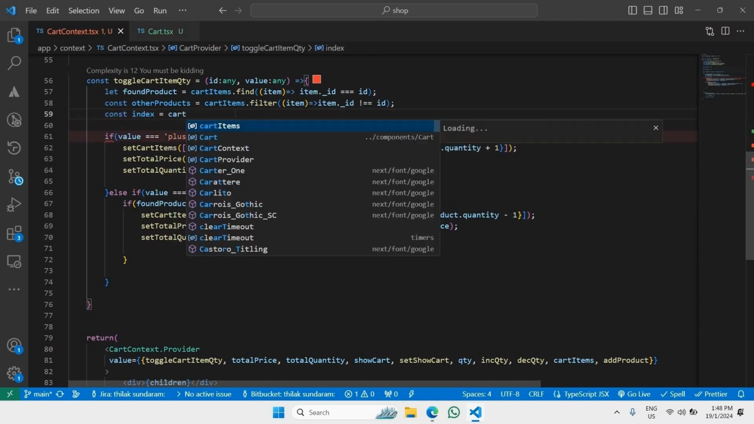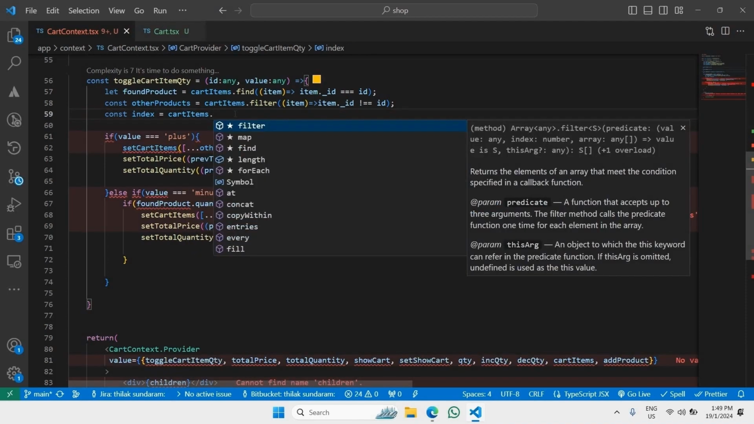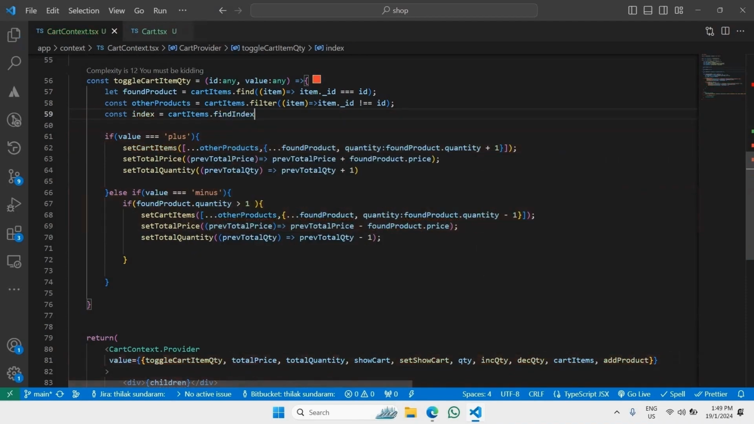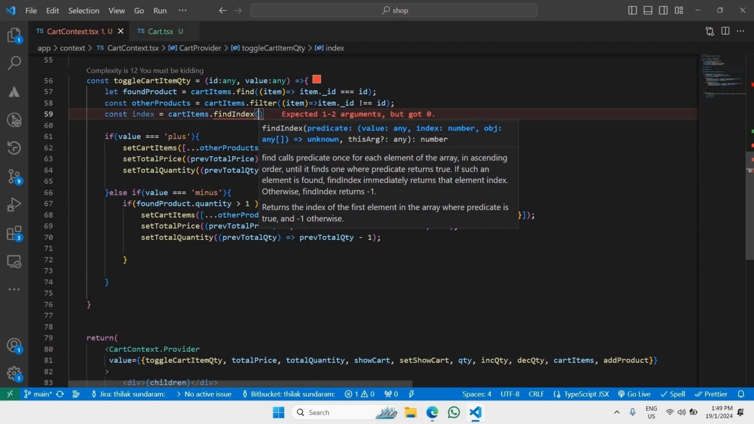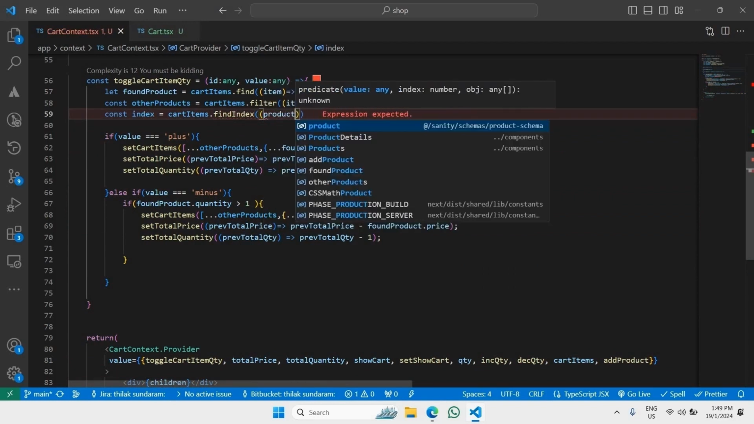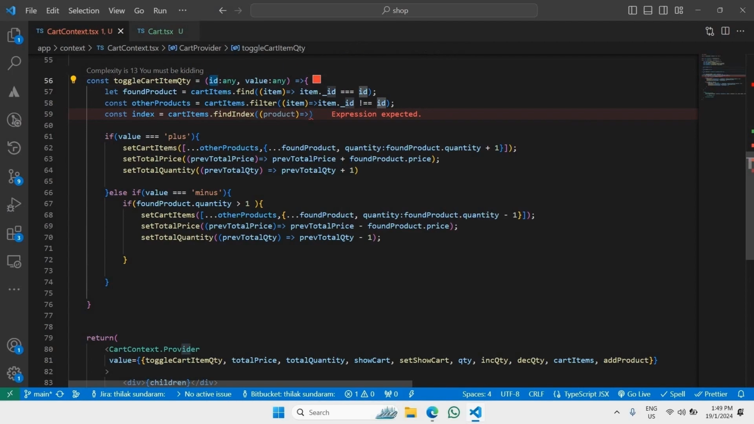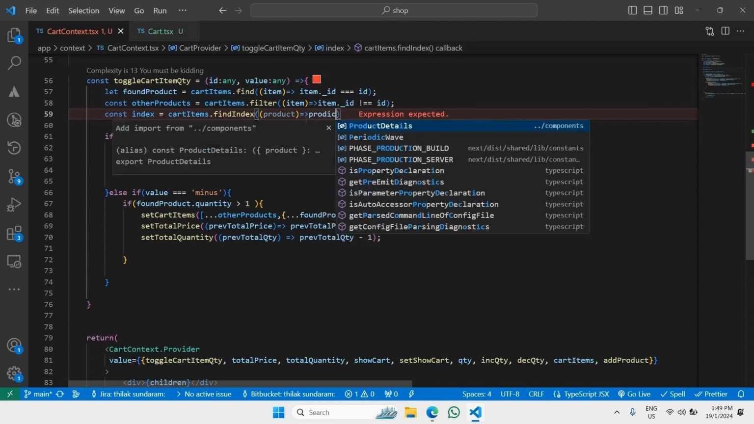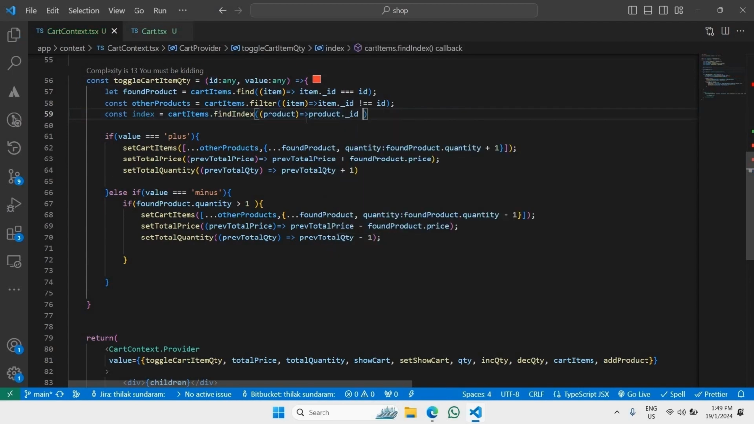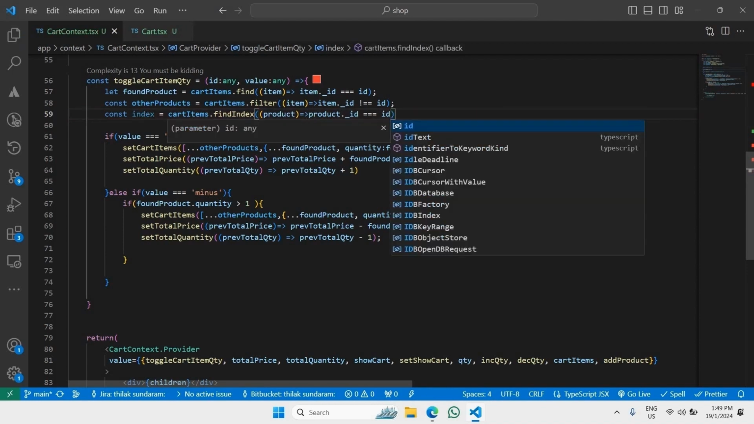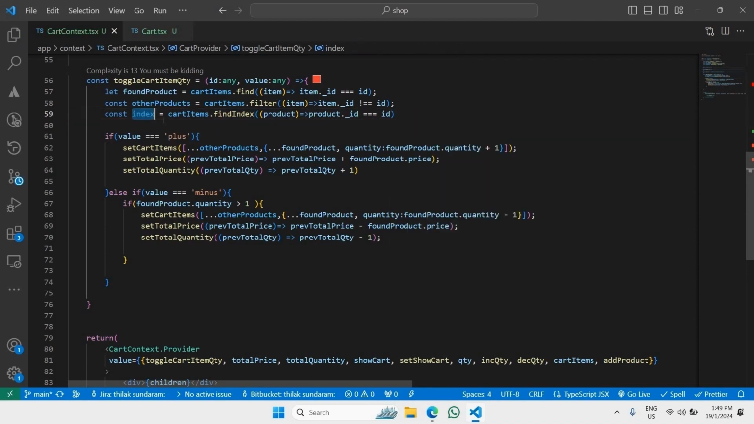So in this case, I'd say cartItems.findIndex. And with this findIndex function, we can actually look for the particular product. For example, this is a product that we wanted to find, and that particular product should match this particular ID that we are passing right here. So in this case, I'd say product._id must be equal to id. And by doing this, we're able to find the index of the particular product that we wanted to update.